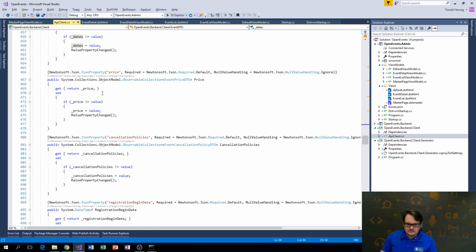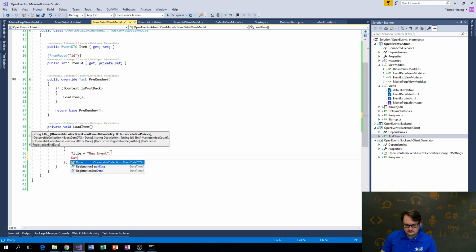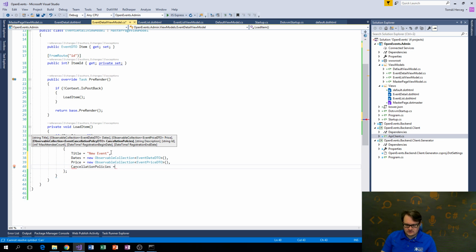initialized anywhere. So let's initialize them. So dates equals new observable collection of objects. Maybe I could specify also the first date, but let's leave this to a later time. Also prices, and maybe here this is a typo because it should be named prices, but let's change this in the future. And cancellation policies also.